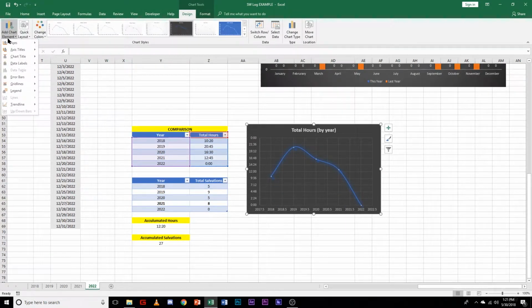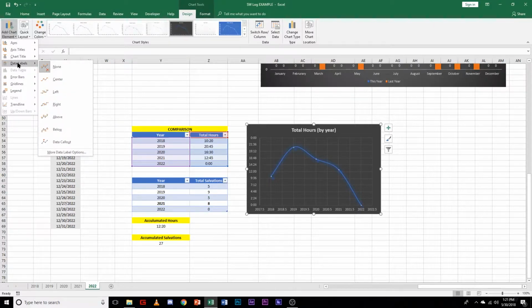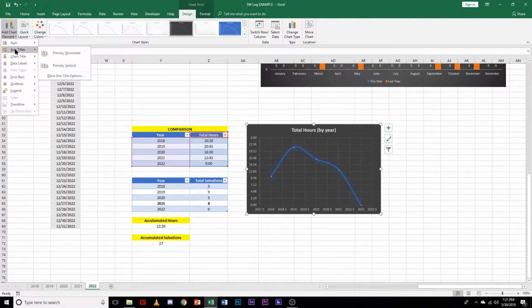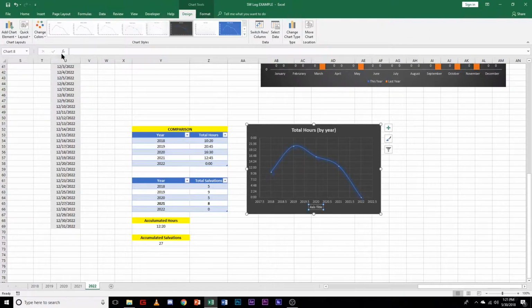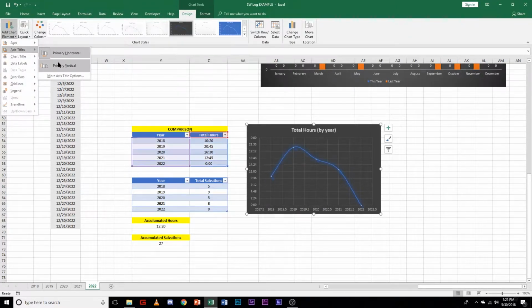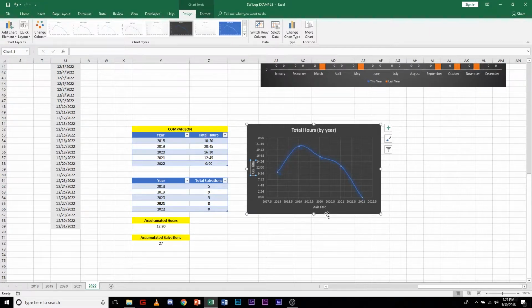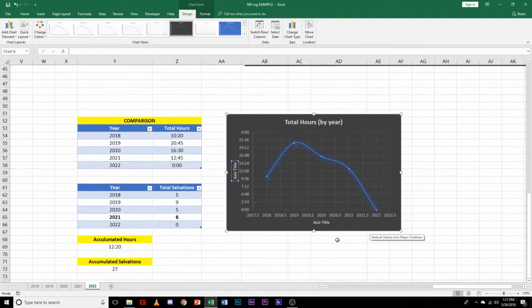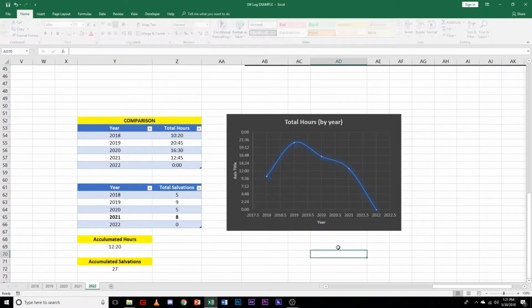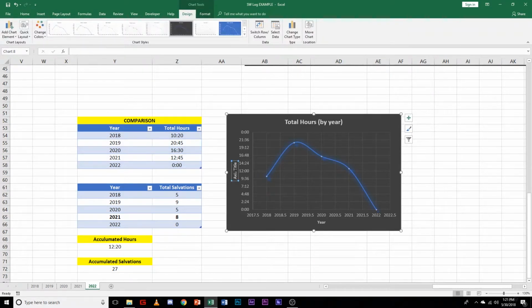Design, add chart element. We're going to do axis titles, primary horizontal. Do the same thing for primary vertical. So we have two labels, a label for the x-axis and y-axis. And then for the x-axis label, we're going to highlight this and then enter in year. And then for the y-axis, we're going to highlight this and then type in hours.